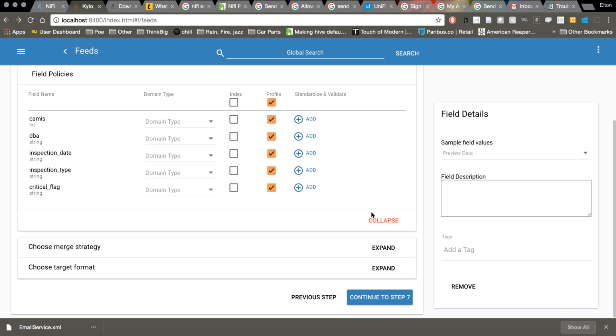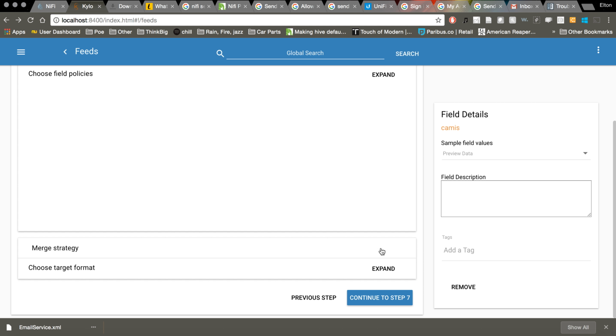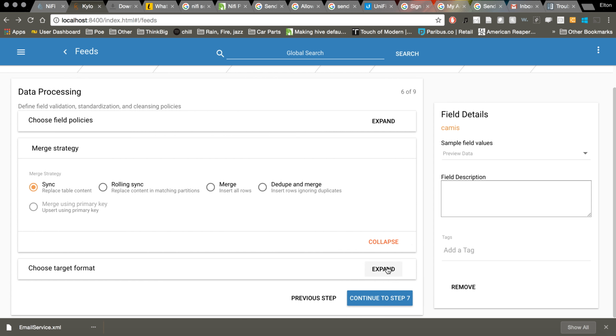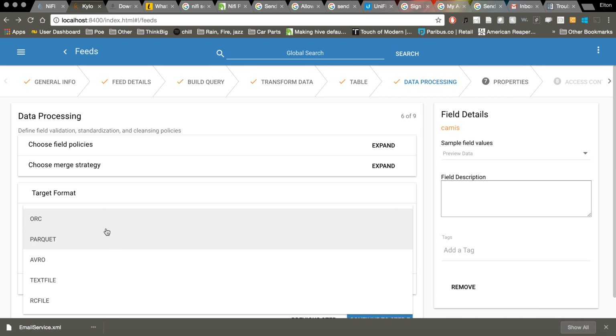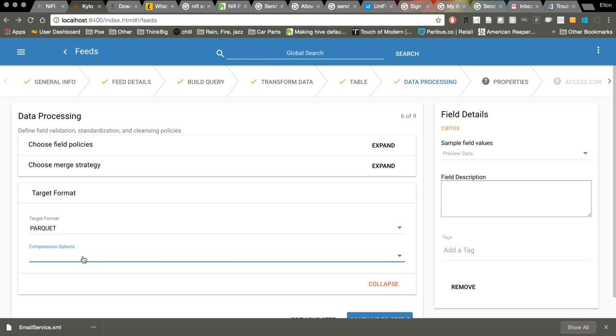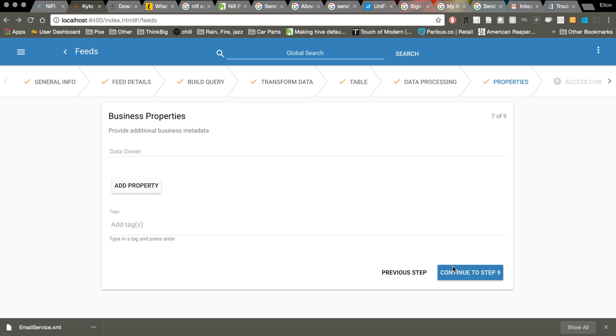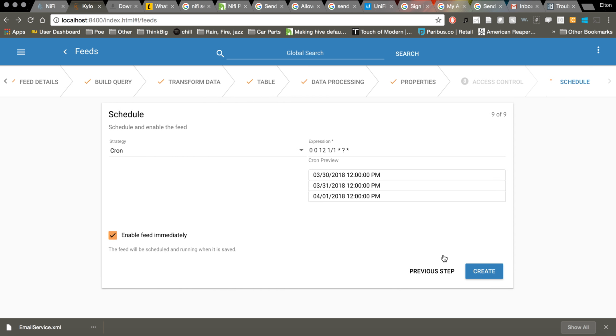We're not going to index any, well, let's go ahead and index canvas ID. And then we'll choose merge strategy, full, replace table content, sync. Now we're going to do target format, okay, snappy, continue on to step 7, continue on to step 9.